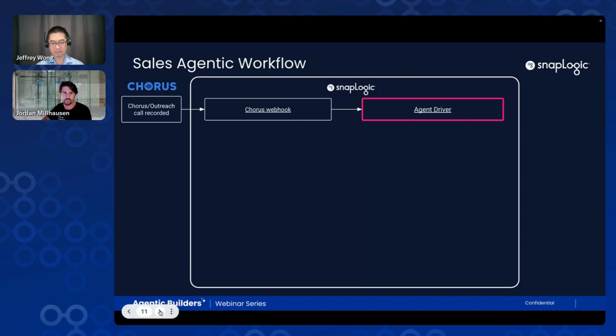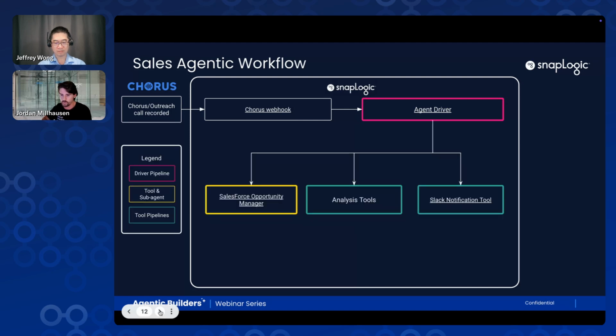So the agent driver within SnapLogic is nothing more than the orchestrator of the agent within SnapLogic. Agents are defined as your AI that has essentially tool calling. And so the Chorus webhook provides and massages the data that is needed for our agent driver to execute the tools. From there, we have the tool calling. I have a few different tools within the AI Sales Companion: the Salesforce Opportunity Manager, the analysis tools, and then the Slack notification tool.